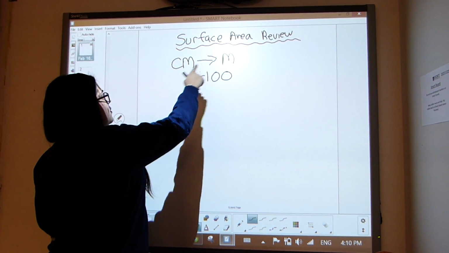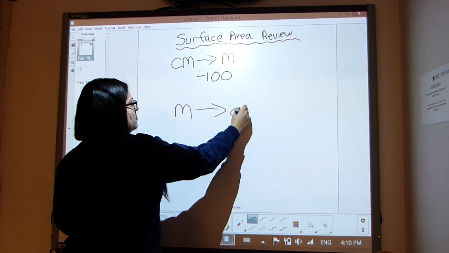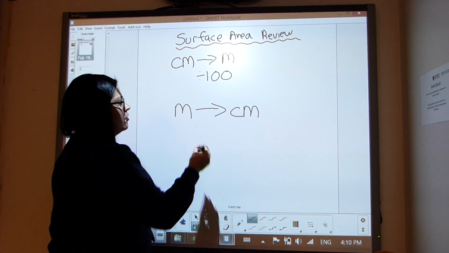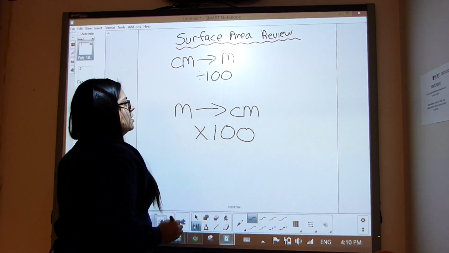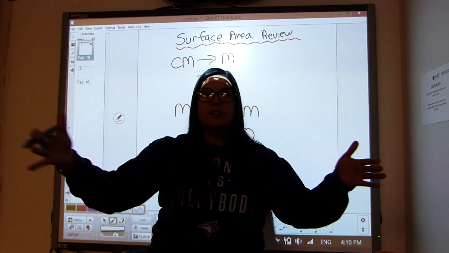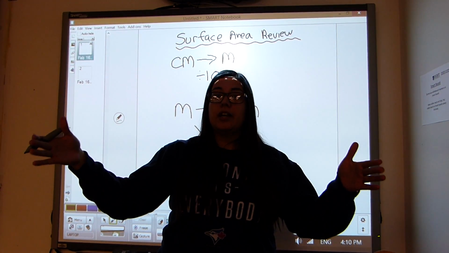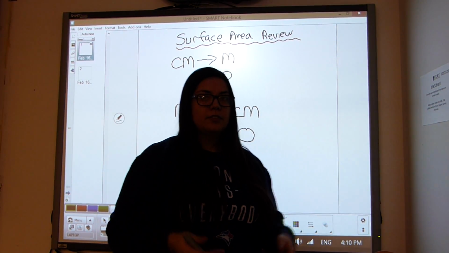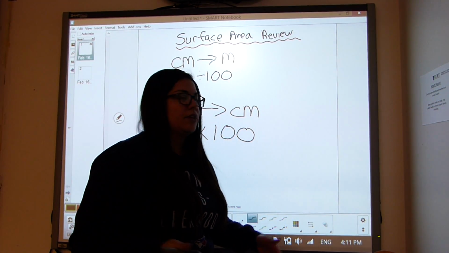So if we're going from meters to centimeters, you just do the opposite. You multiply by 100. Again, now you have lots of centimeters in a meter, so now you multiply by 100 because the meter is technically bigger than the centimeter. Okay? So you won't have to use this for your test tomorrow, but be sure you know how to use it.